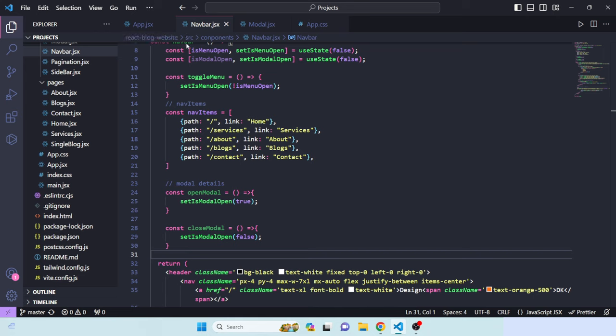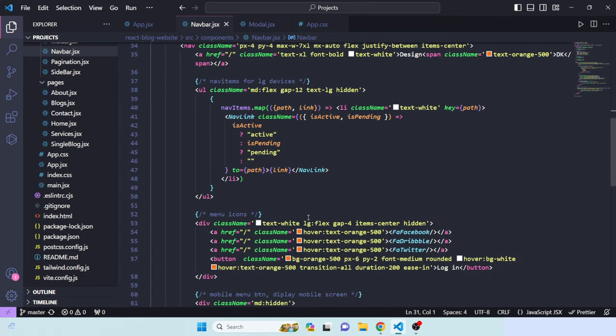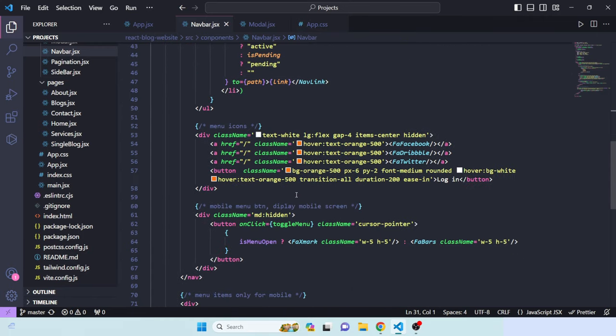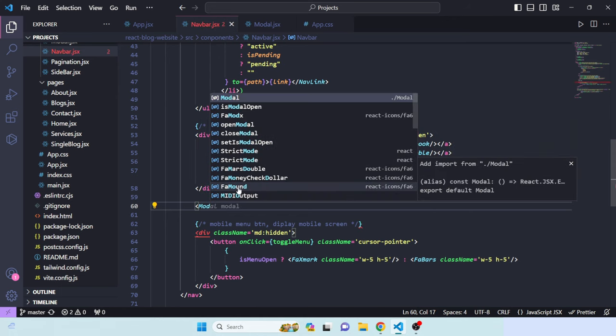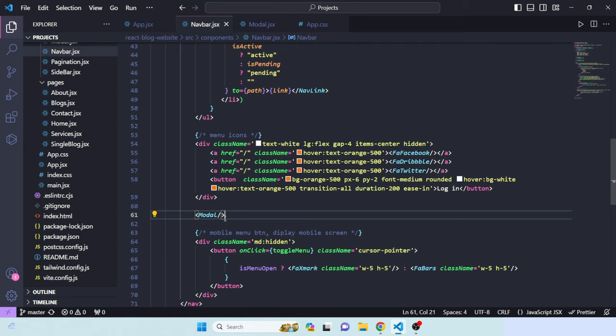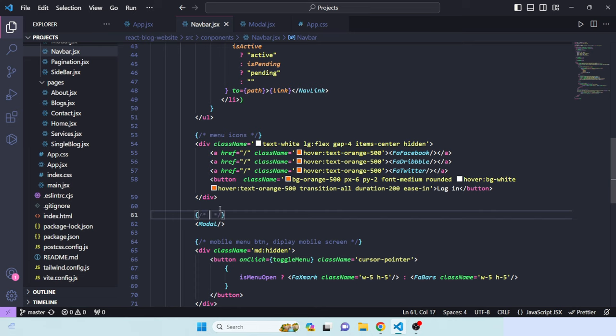Now here at the navbar we want to show the modal. Where will we show our modal component? We can show it under this or this. You can show it at any place here. We'll just import Modal, then close it, and let me add a comment. So our modal component is here. Okay, fine.